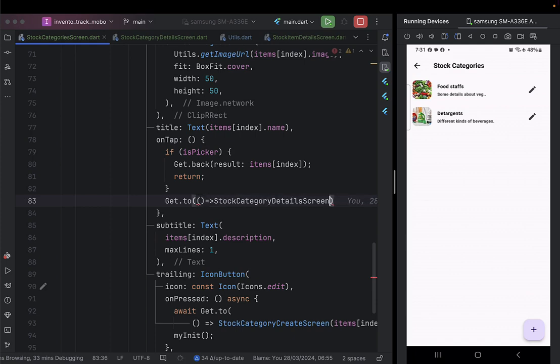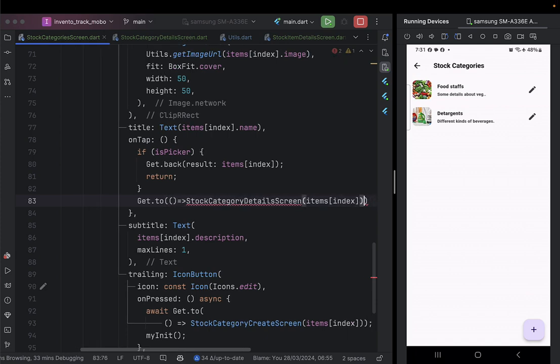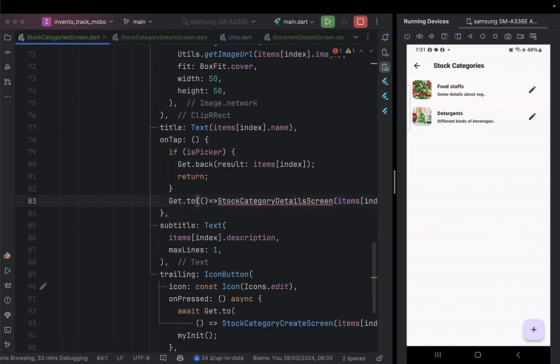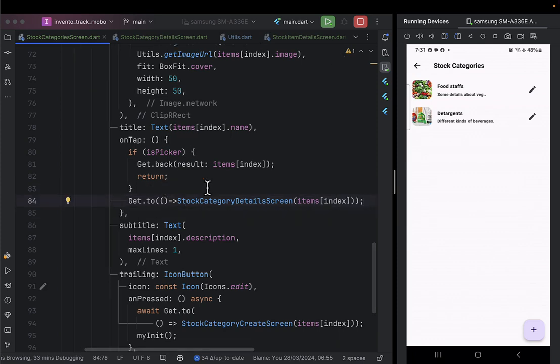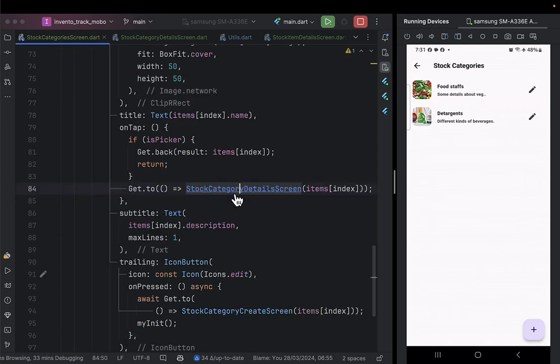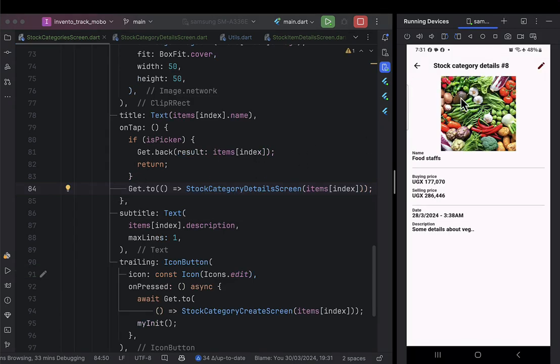So I should proceed to this. So I go ahead and put the item like that. Okay, and then go ahead and import it. All right, so when someone clicks on this, they'll proceed to this store category details screen. So let's save. Now we click here, you see, you got the store category details screen. Since it is just like the other one, you should just simply put this one.